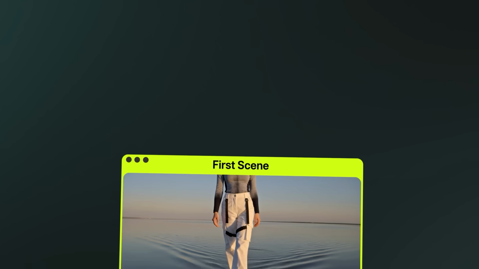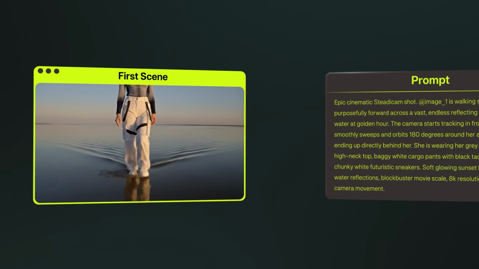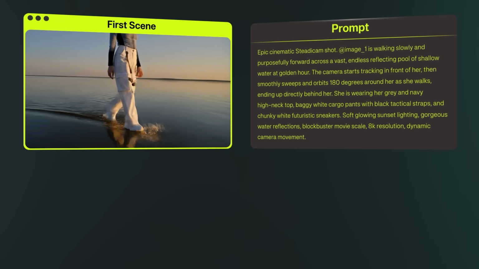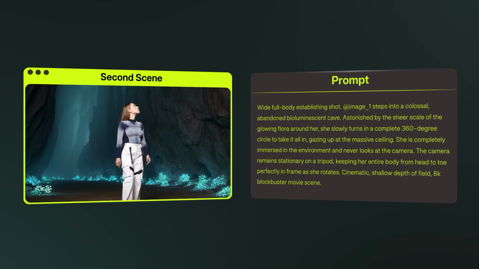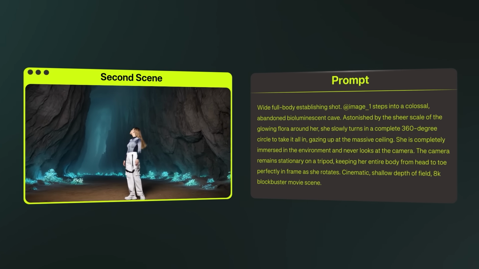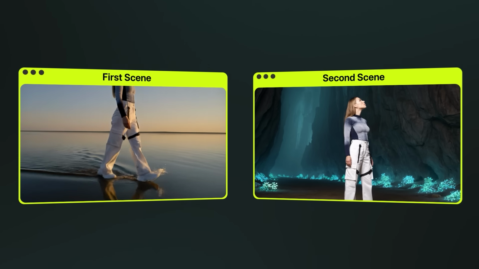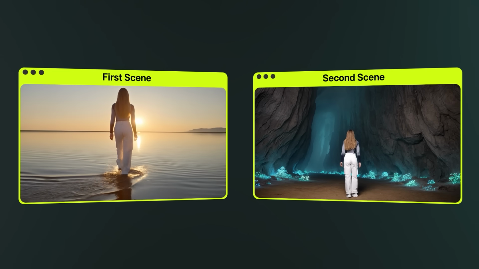We'll generate 2 more examples to really show this effect. The first will be this scene where our character is walking across a pool of shallow water, and the second scene will show her exploring an abandoned cave. Notice how this time, there are no straps on the back of her legs at all. And although she has no back pockets in the water scene, she suddenly has them in the cave scene.